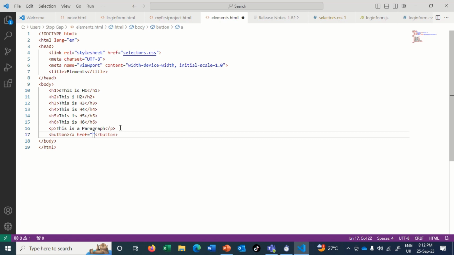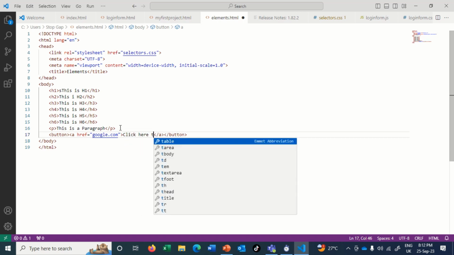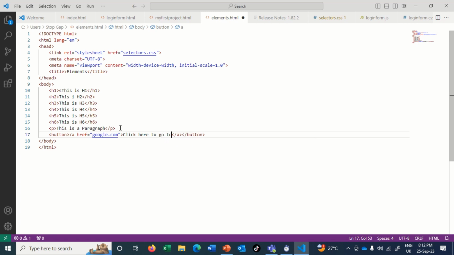Like now we write google.com. So this is the ref, that is the link where you are sending it to. Hope you understand that now. So we close it, and then inside here we write what is going to go to the button. Go with the button, we just write click here to go to Google. So we understand that click here to go to Google.